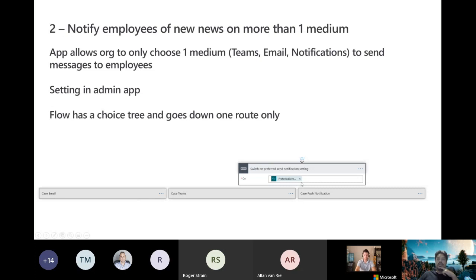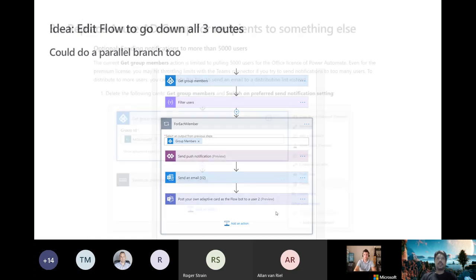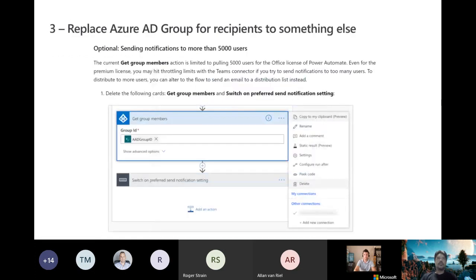So what you could do is you could decide to make it do all 3, for example, because maybe someone's using email, someone's Teams, and it's not the case where your whole organization is going to use one specific one. And just basically put them into one linear tree. So basically send a push notification, then send email and post. So you do all 3 instead of doing a either or.